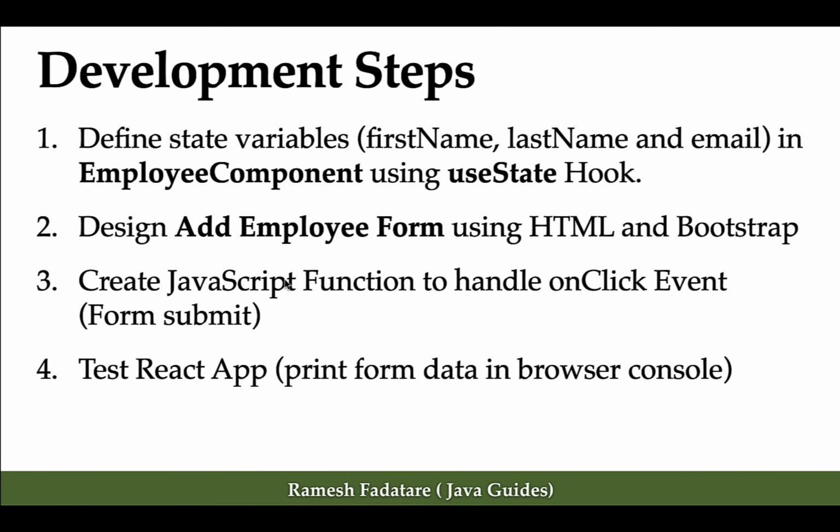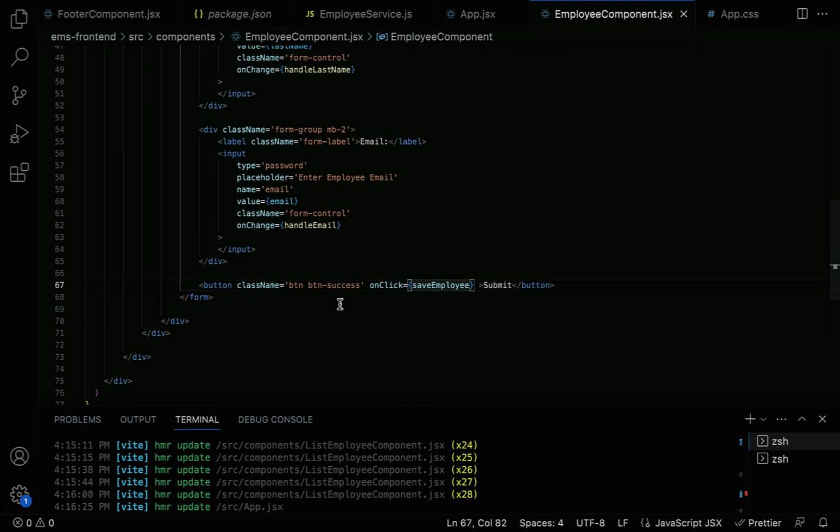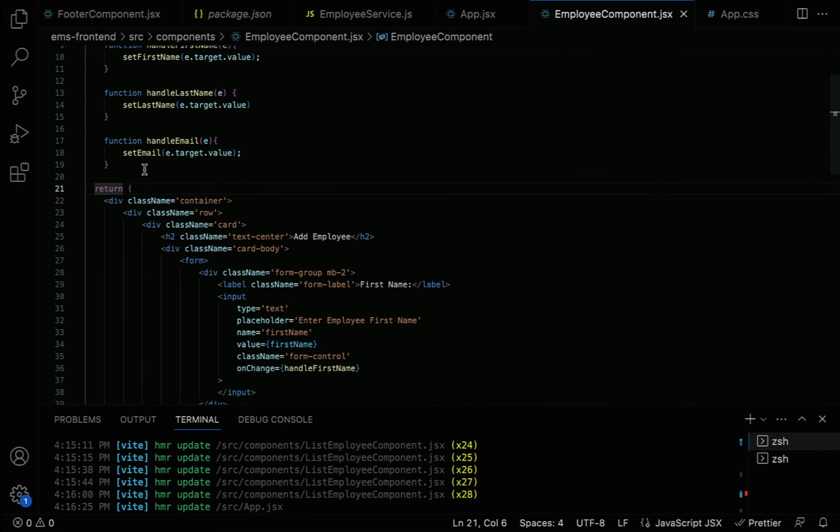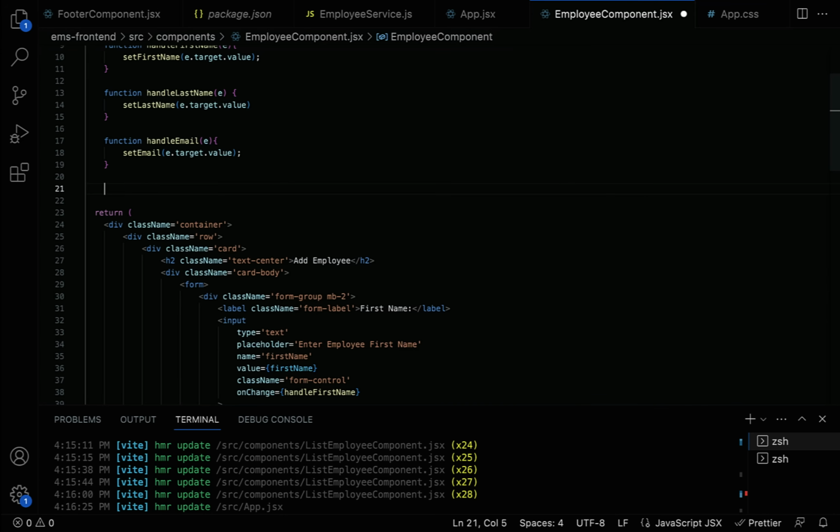Next step is to create a JavaScript function to handle the onClick event. So let's go to our project again. Here we have specified the handler name saveEmployee. So let us create a JavaScript function that will handle this onClick event. So let's go to the return statement. Just above this return statement, let's create the JavaScript function, and let's give the name saveEmployee, and then let us pass the event object.